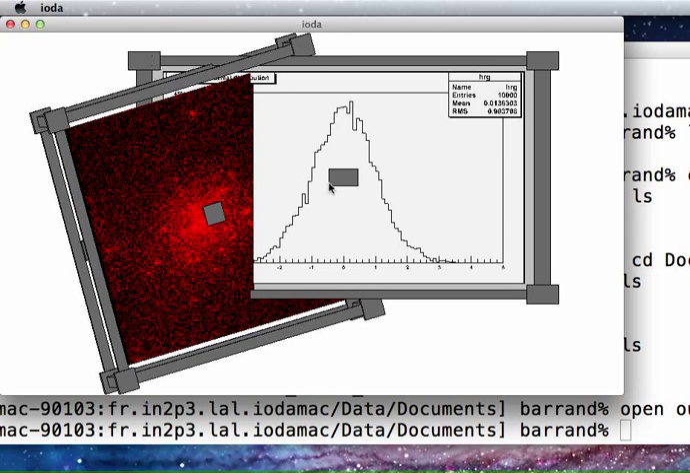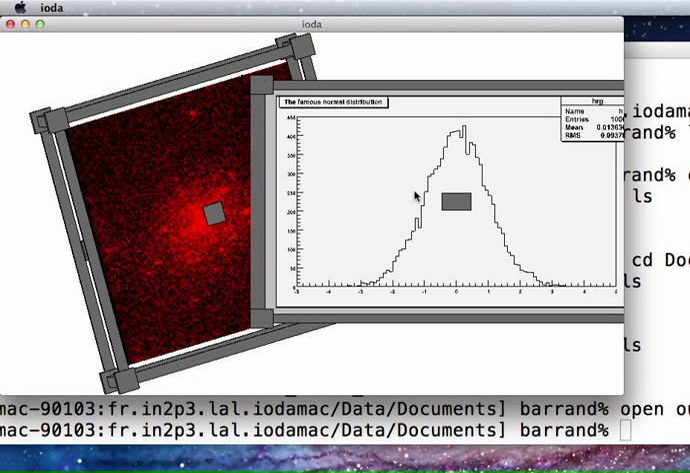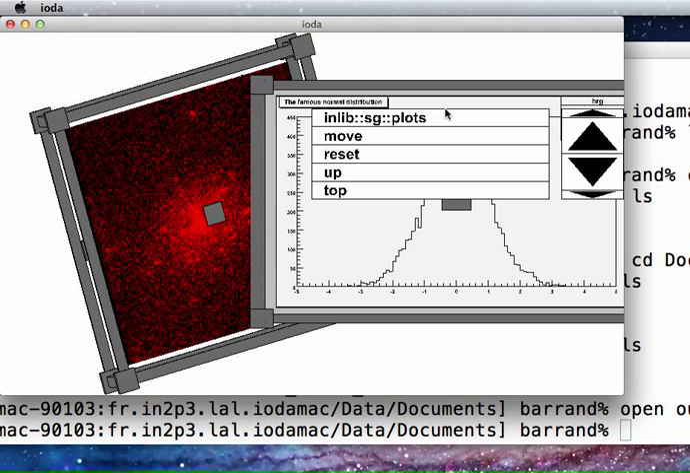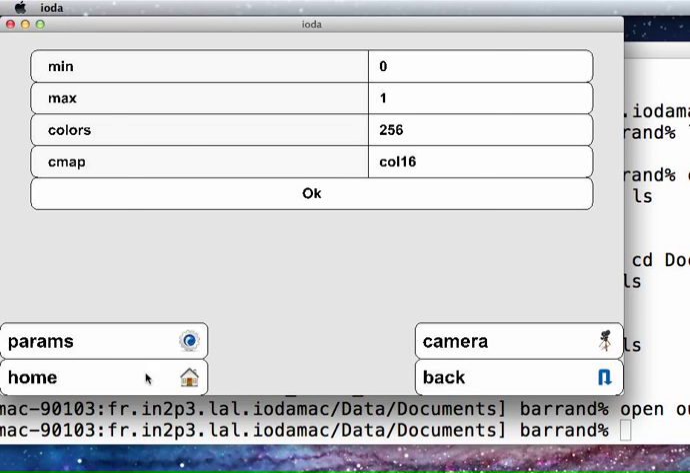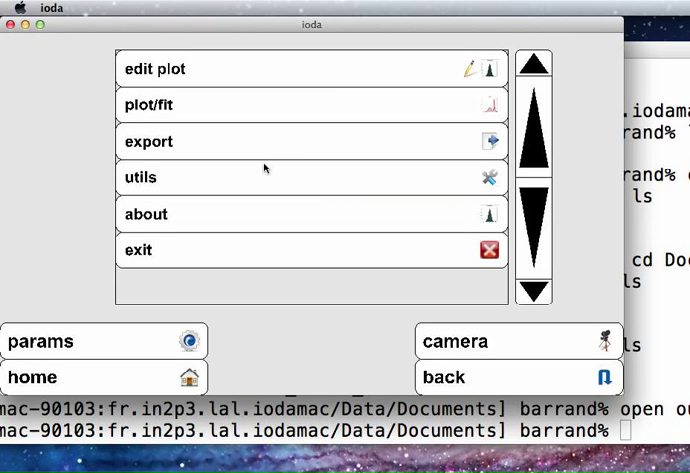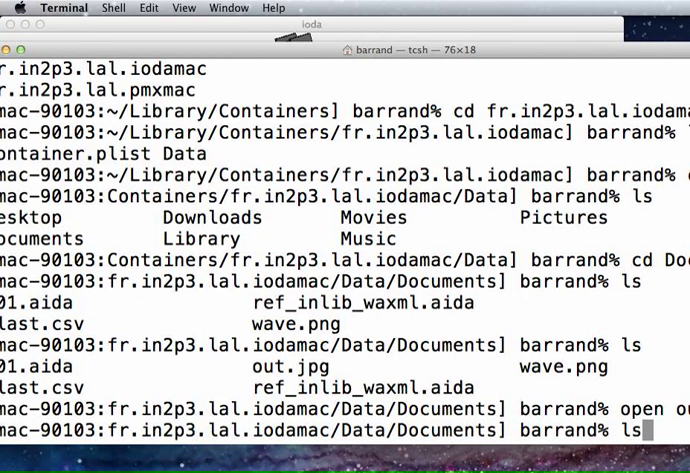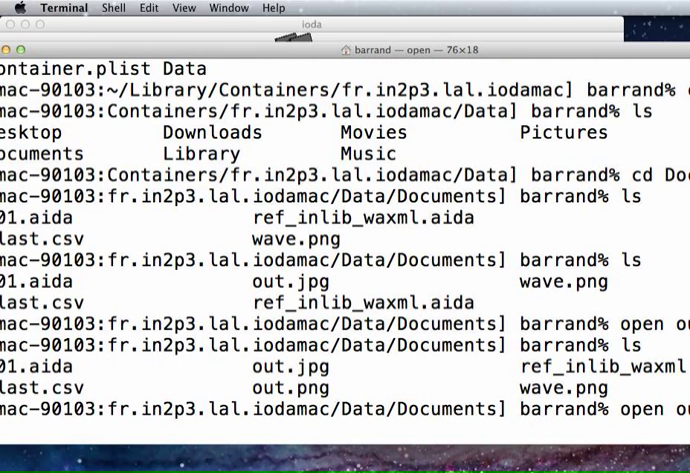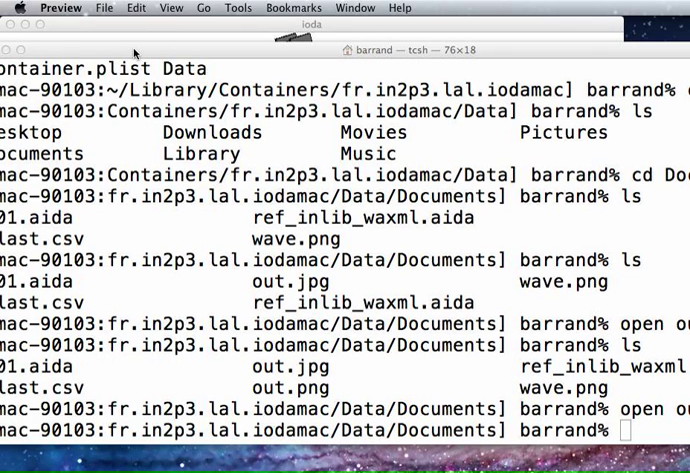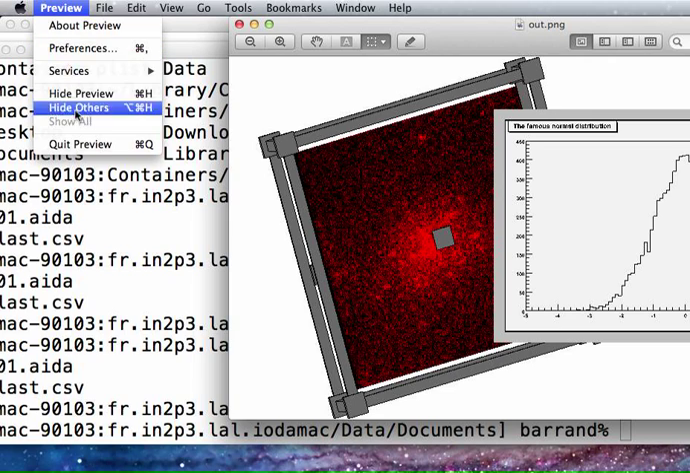I think I can try to use that. I'm pretty sure that I can produce the PNG, for example, of that. PNG. Okay.